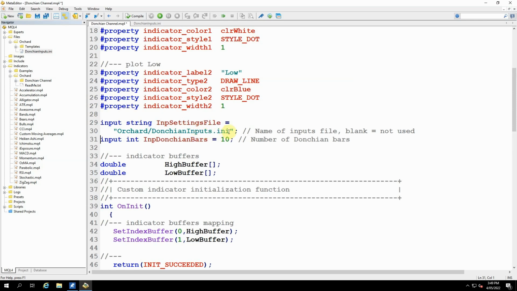This file could be called almost anything that you like, but by default, MetaTrader will only allow you to read files that are inside this files folder. So if you want to read a file from somewhere else on your disk, you'll need to use Windows APIs. So I recommend keeping the files inside here, and then you'll be able to follow the method that I have outlined in this video.